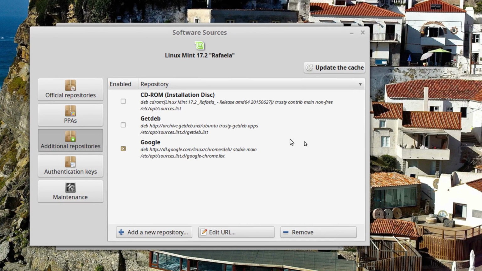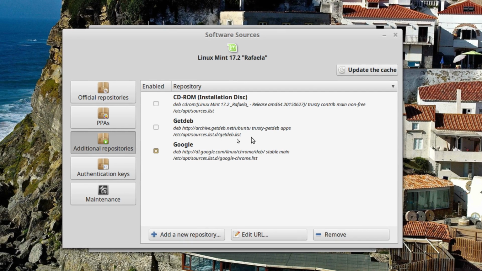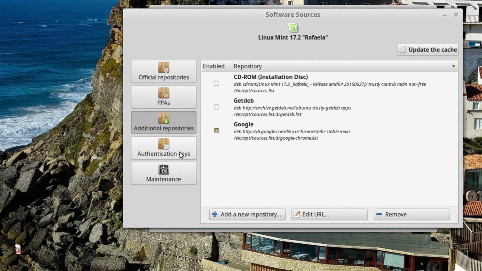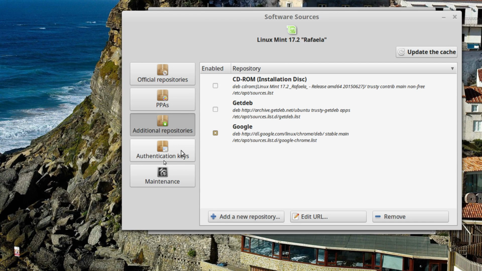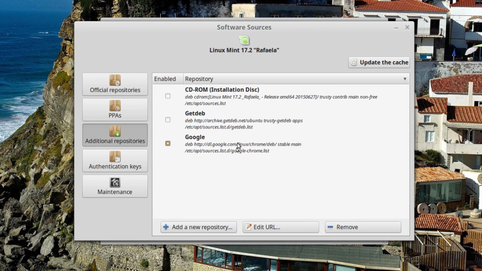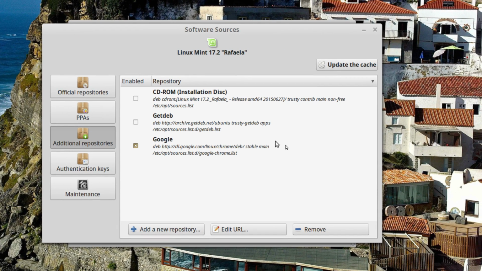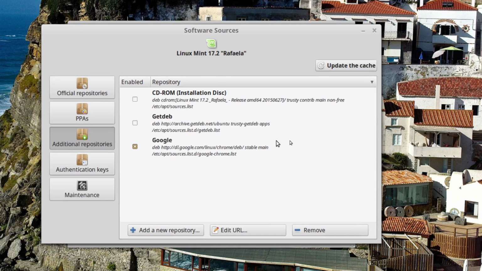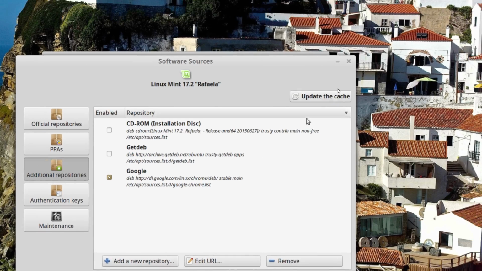The additional repositories, you can add repositories here manually, or you can open up the GitDeb repository if that's something that you're into. Authentication, keys, and maintenance are things that you really don't need to be messing around with unless you absolutely have to. In other words, you would probably go there if you had a problem. And there's also some maintenance things in here that really you don't need to mess with unless you have a problem, and that would be, if you have a problem and you find that the solution is to go to those things and do something, that's when you do it.